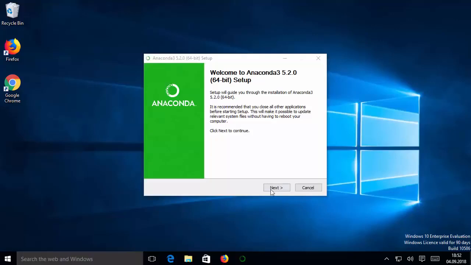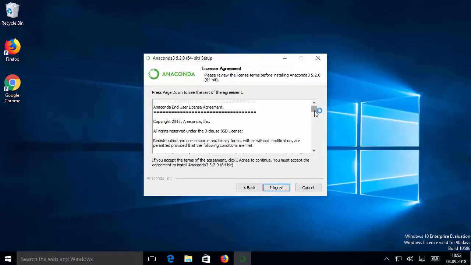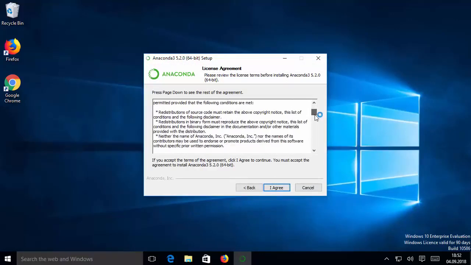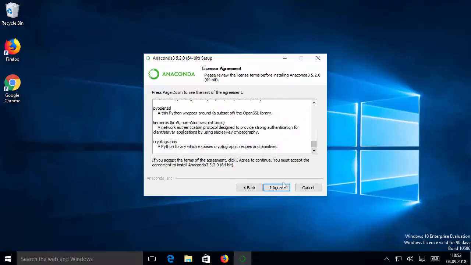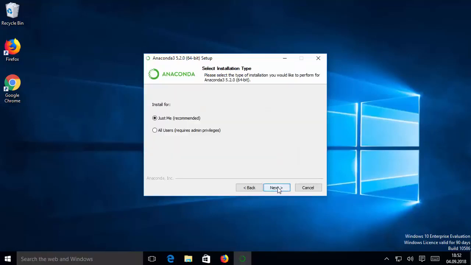I just need to click next on this window, and here I just need to agree with these license terms and conditions, and I just need to click I agree here. And now you will see this kind of window which will ask you if you want to install Anaconda just for you or for all the users using this PC. I'm going to choose the next option which says all users and click next.